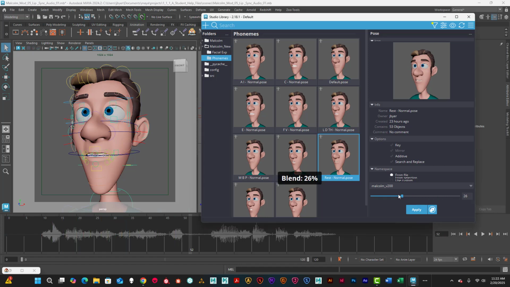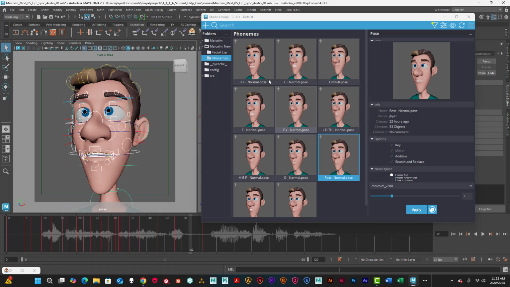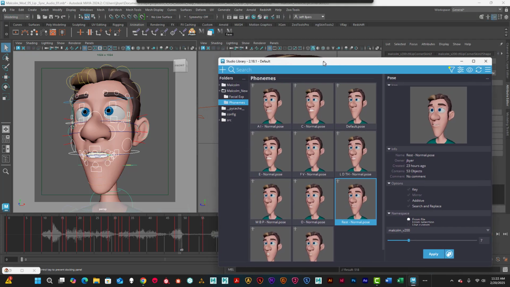The blend 52. Let's see if it'll hold that. There we go. And hit the S key on that and see how that looks. Let's try it and see how it looks. I don't know if I'm going to like that or not, but we'll see.